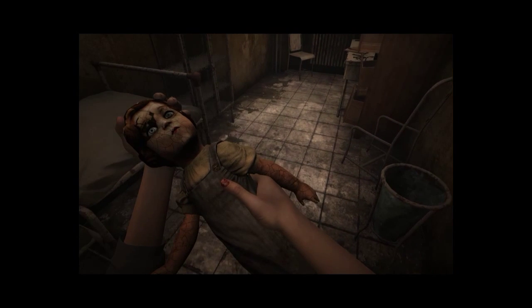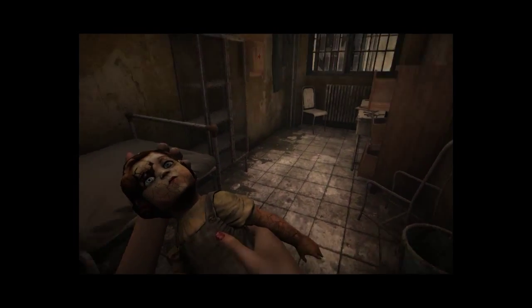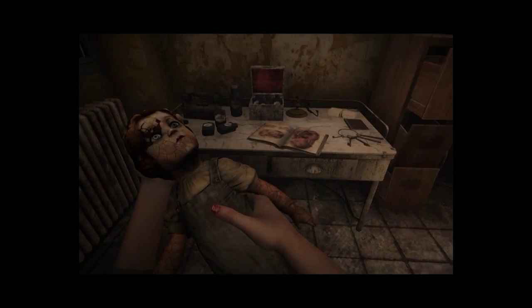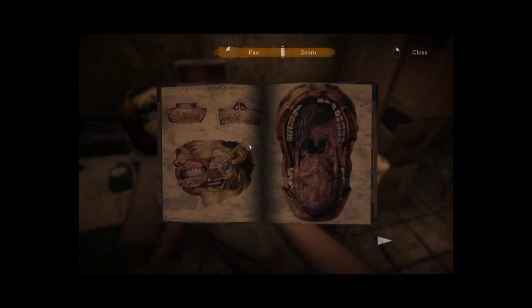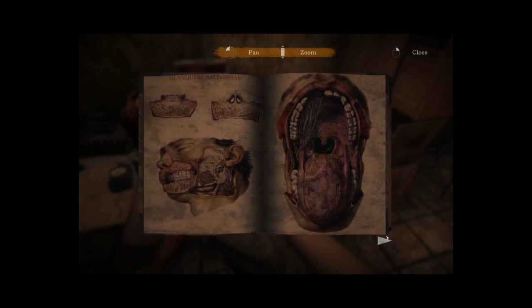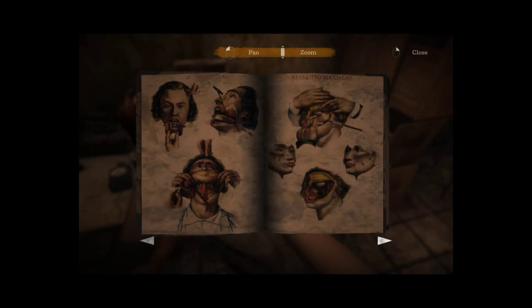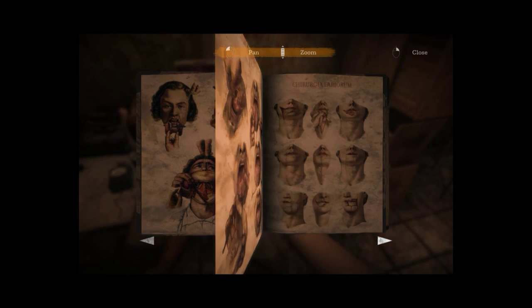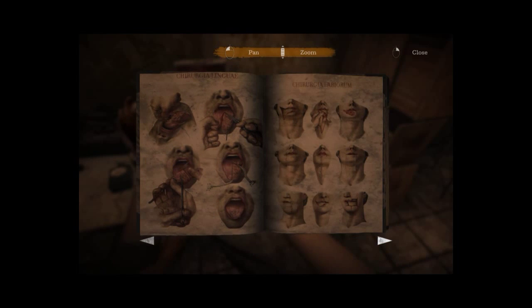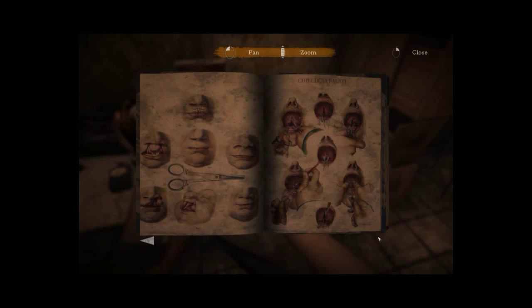Okay, see, and that's the creepy doll I was telling you about. It's a creepy doll. Oh, do we need first aids? Okay, cool, so we don't get first aids. What? Oh, I can flip through the book. What? It shows you how to separate skin from stuff. Ugh.